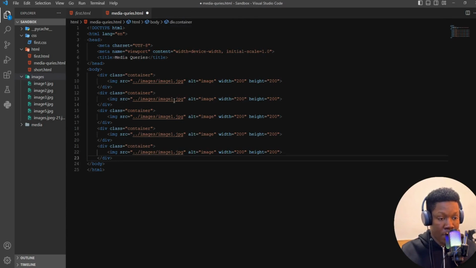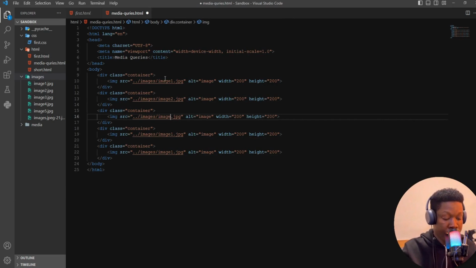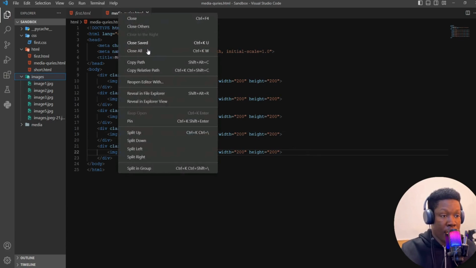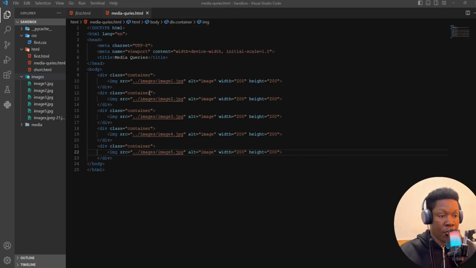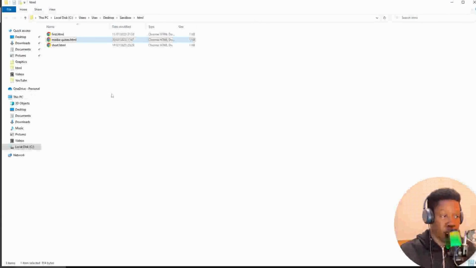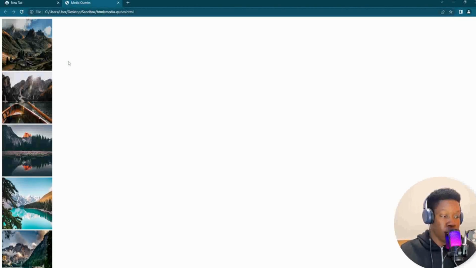So next up, I'm just going to be changing image 2, image 3, image 4, and image 5. I'm just going to save this and let's see how this looks in our browser. So you could see each and every one of those images, how they are looking now. Each and every one of them has the same width, the same height and everything. That was the whole plan.